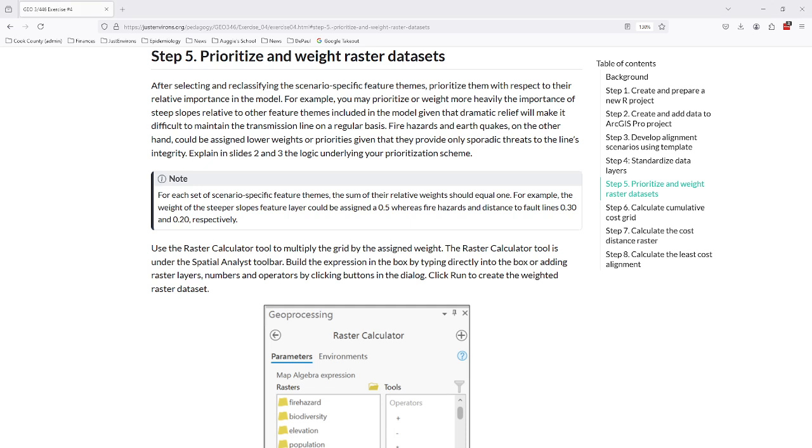Okay, so the next step is to prioritize and weight the data sets that we've reclassified. Make sure that for this step we are weighting those reclass data that have values from 1 to 10. This is the step that is the precursor to actually combining the data together.